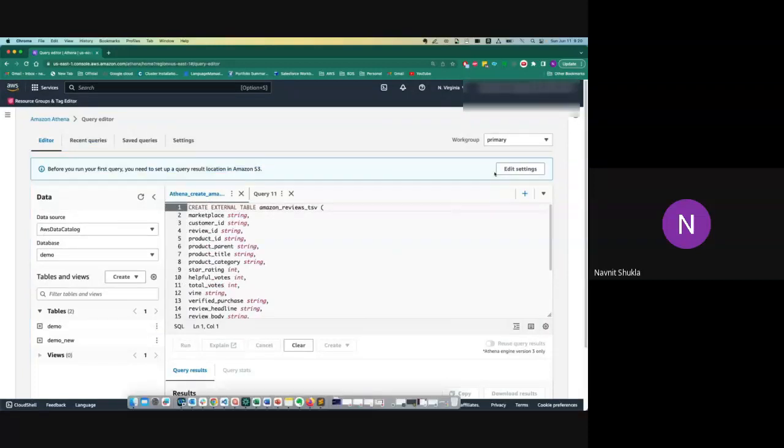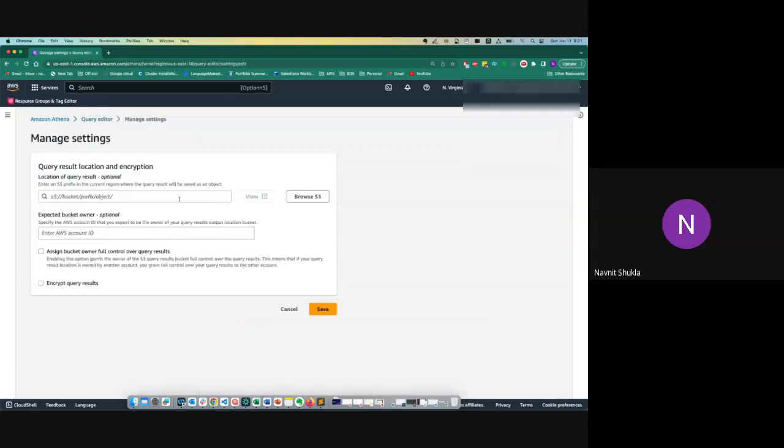So that is one more advantage as well. You don't have to run your query again and again. If you have the same result that you're looking to use, you can simply download it, and that is enough for you to start.